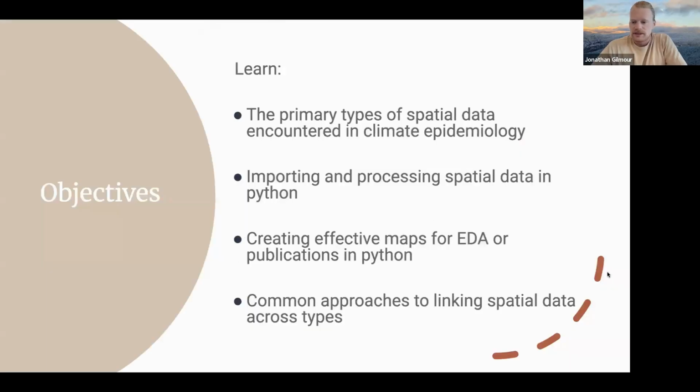So what we're here today to do is to learn some primary types of spatial data that we would encounter in climate epidemiology, import and process spatial data in Python, create effective maps for exploratory data analysis or publications in Python, and then also how we can link spatial data across types.